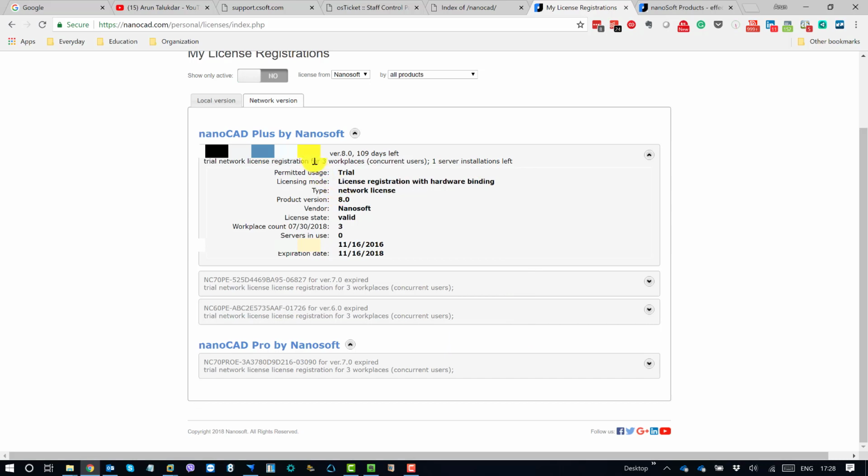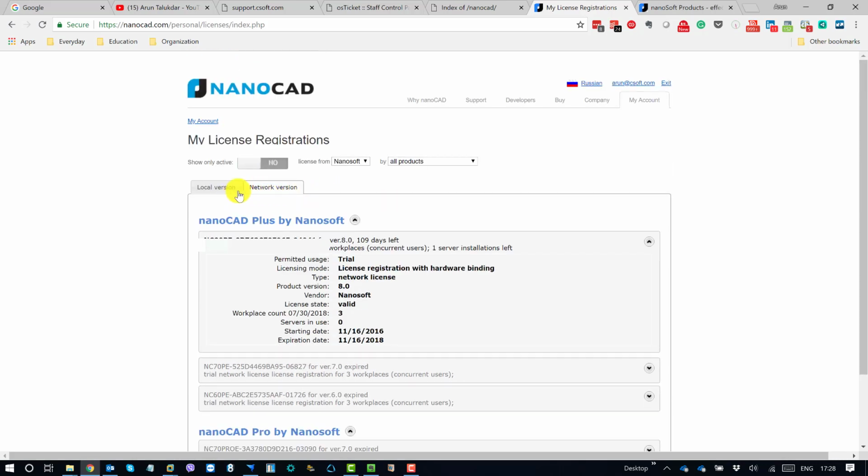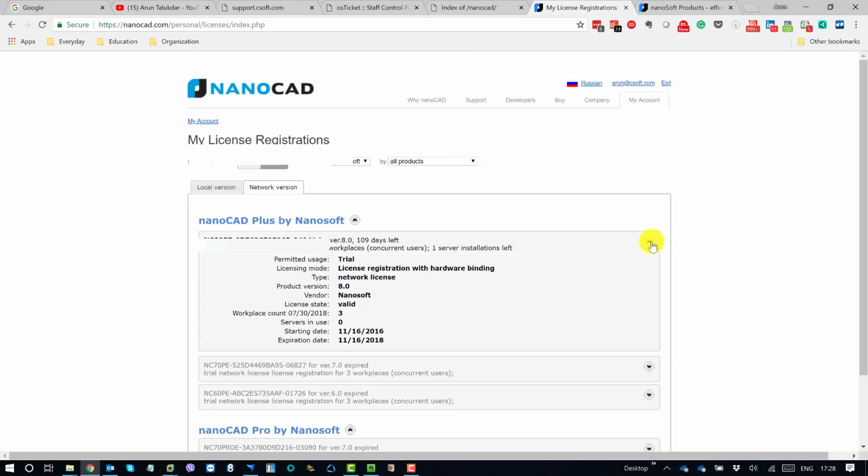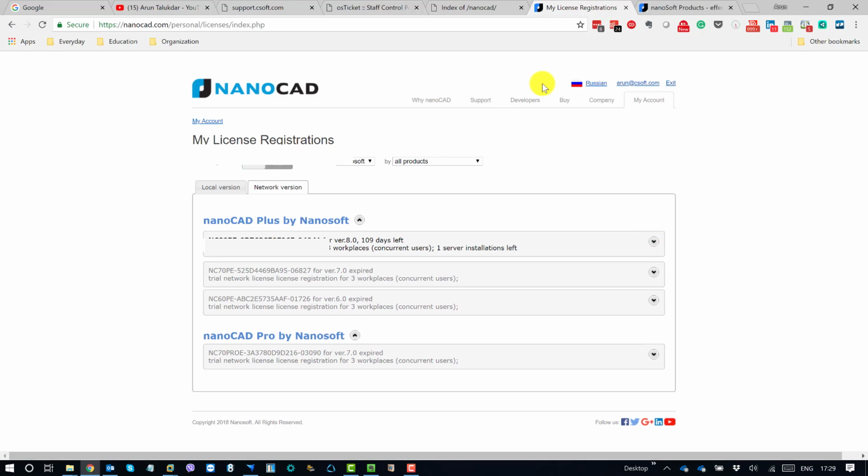All the products will be listed in this cabinet, in the local versions and the network versions. I have the product NanoCAD Plus, where I can see the serial number of NanoCAD Plus and how many days my license will remain active. It's 109 days left for me to use the trial of this application. NanoCAD Pro is already expired now. It's giving me all the information I need. You can turn the information segments off or on. So this is all fine.